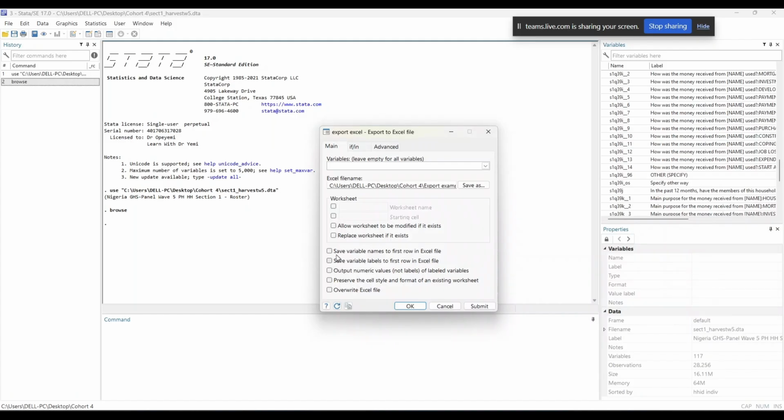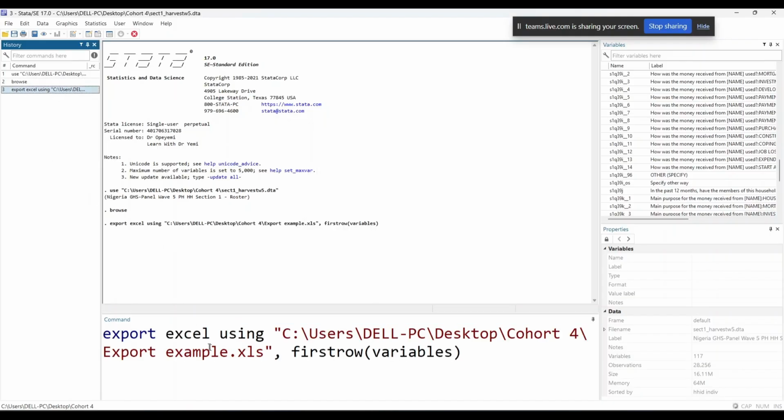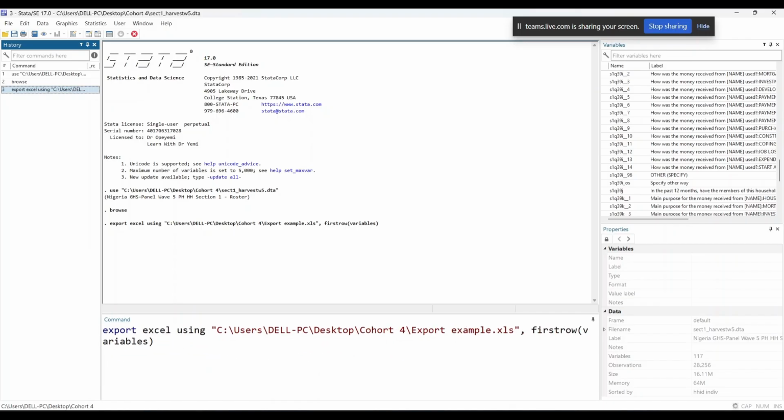If you look at it here, it's saying save variable name to the first row in Excel file, or save variable label to the first row in Excel file. I just want you to save the first row. You can still read other ones. Output numeric value, not label. I want to save it as the first row is the variable name. I'll then say okay. You see the command that I don't know how to write, Stata will help you to write it because you use the point and click method. It will be here. You see, this is what I'm supposed to write.